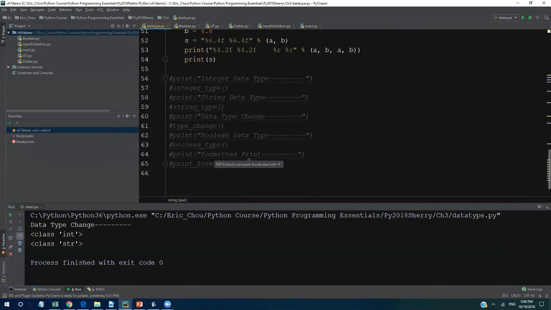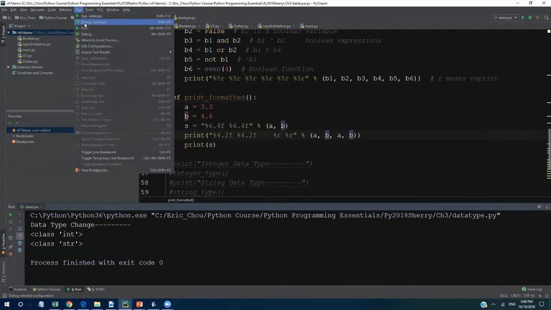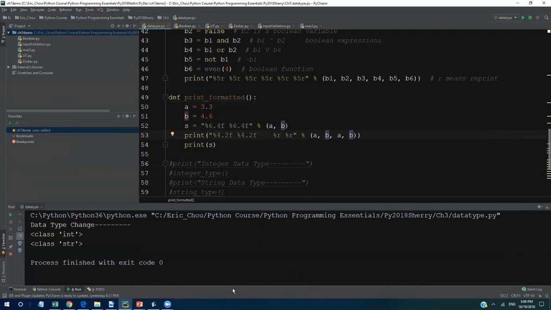Next one is the formatted print, okay? Formatted print. You have some data you would like to print. Here we have A, B, right? So actually I can do this. This one is similar to string.format in Java. So basically what will happen is my A will be used to replace this, and my B will be used to replace this. And here you need to have a bracket, okay?